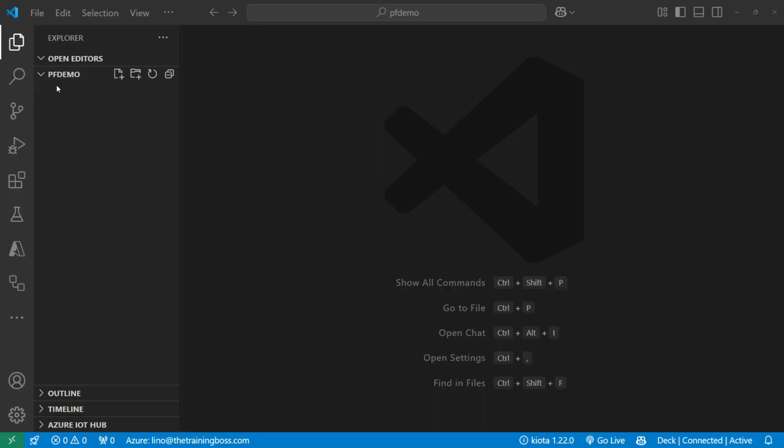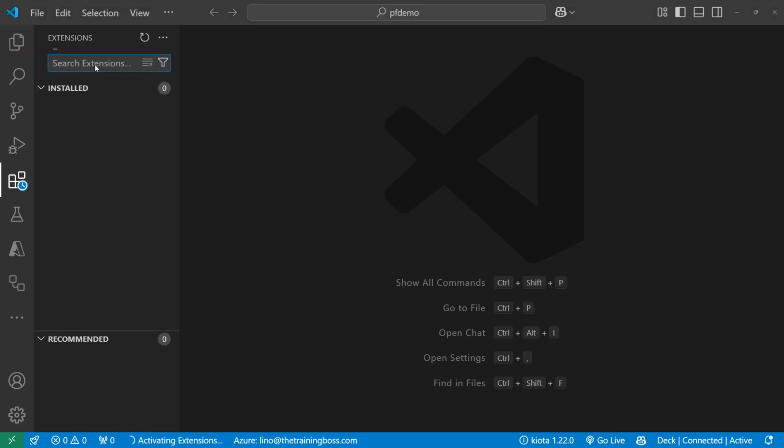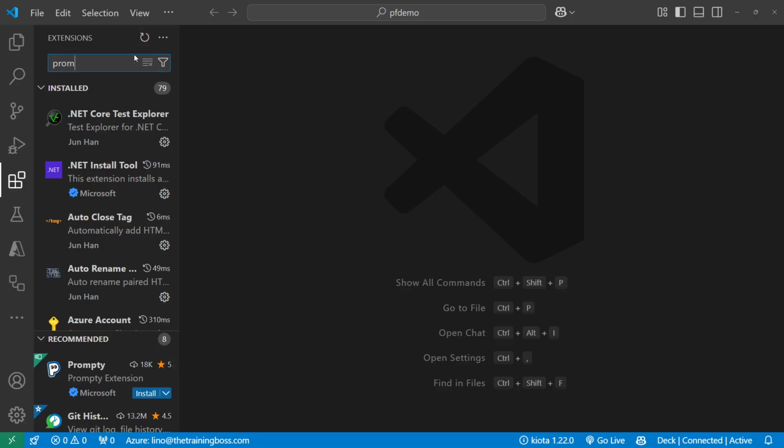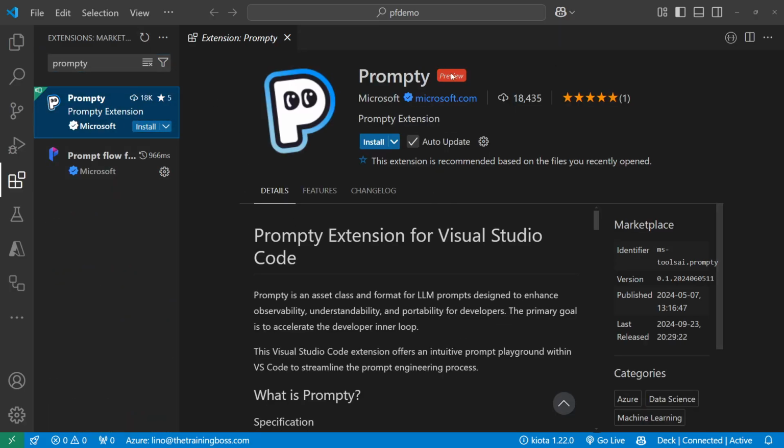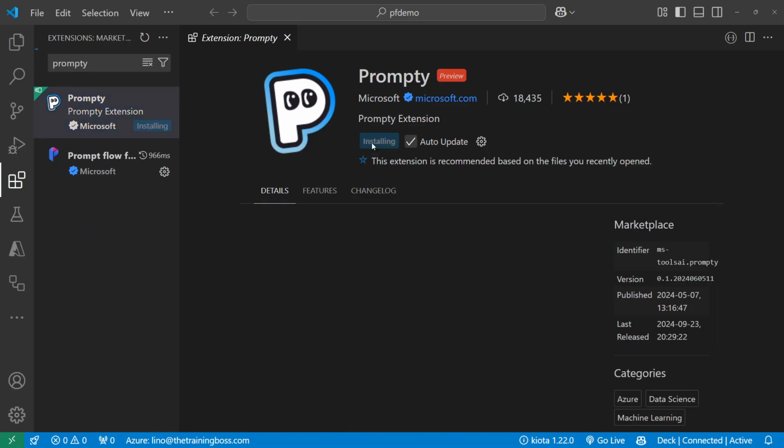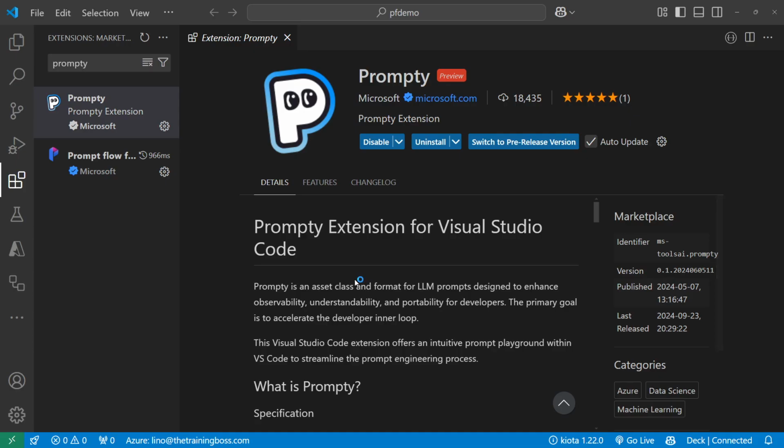There we are. I created a brand new folder called PF Demo. It's completely empty. There is nothing in this folder whatsoever. I would like to use Visual Studio Code, but I don't want to write all the code by myself. I would like a cookie cutter that will help me out. So there is an extension for Prompty available in Visual Studio Code. If I go to extensions in here, let's look for something called Prompty. Hopefully we'll find one. There it is. It's still in preview, but we're going to go ahead and install it. Once it's installed, I'm going to close this down.